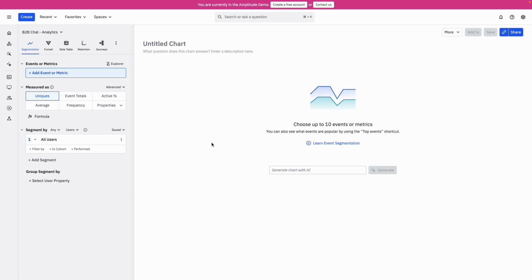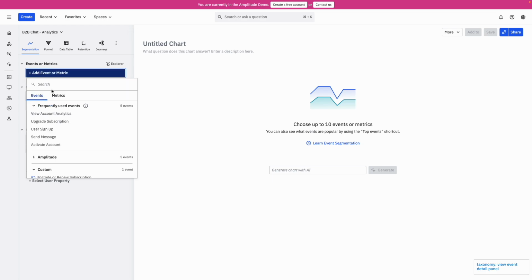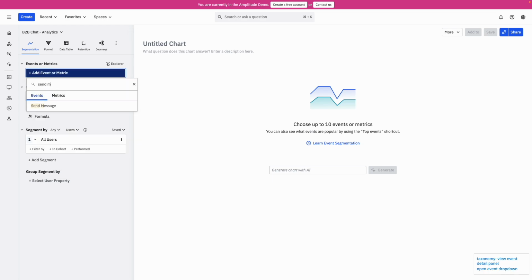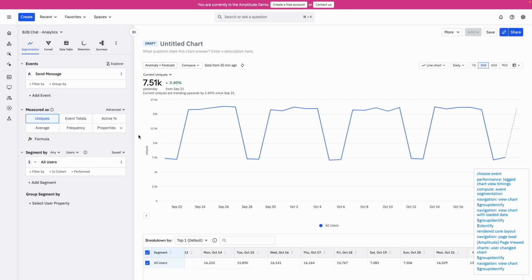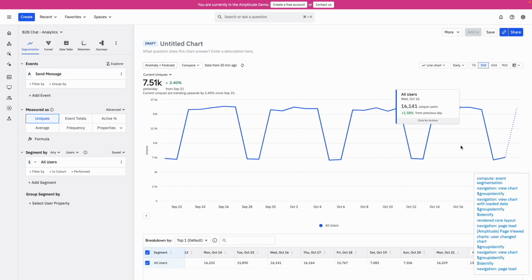All you've got to do now is add the event that you're tracking for that action, which in this case is called send message. So I come over here under add events, click on that, and search for send message. Great. Add that in, and immediately it generates a chart for you.